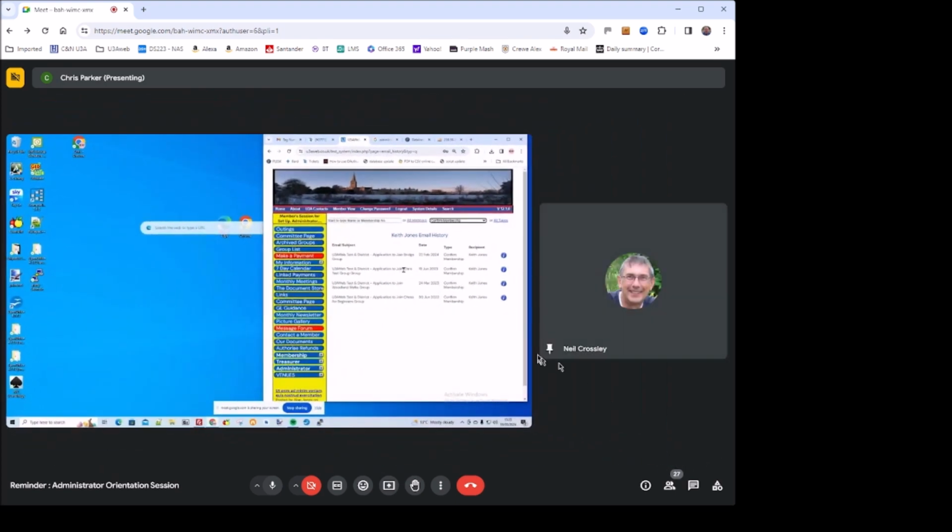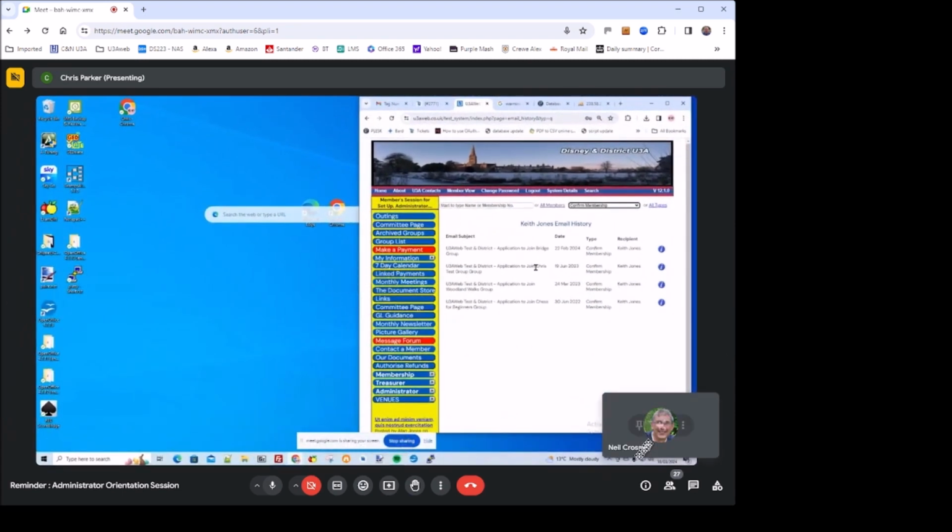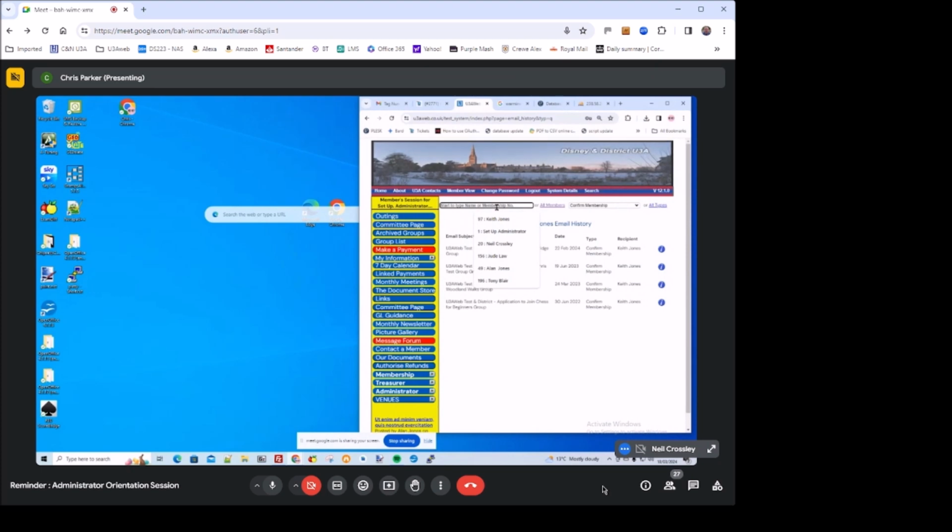Does this apply to every member? Yes. So if we wanted to look for somebody, they're not just group leaders or committee members then. No. This is if you want to select a particular person. So who's in U3A? Anybody. Okay. Got it. It's the emails he's received rather than the emails he's sent. It's just a record of what he's received.